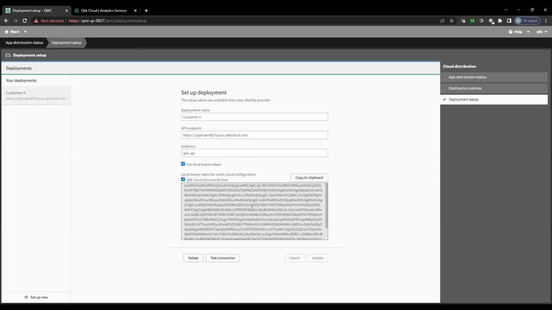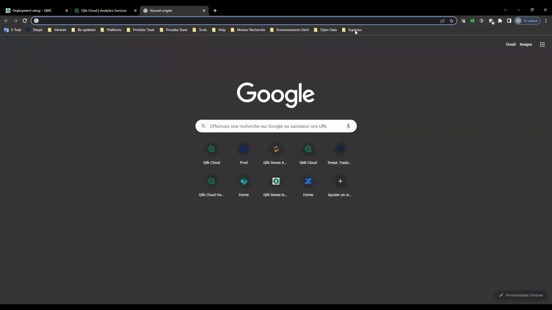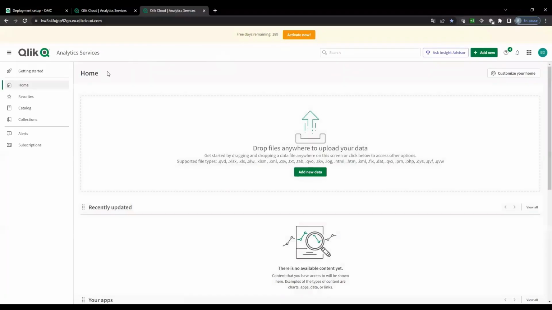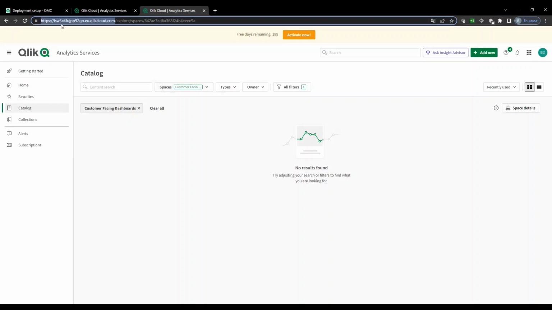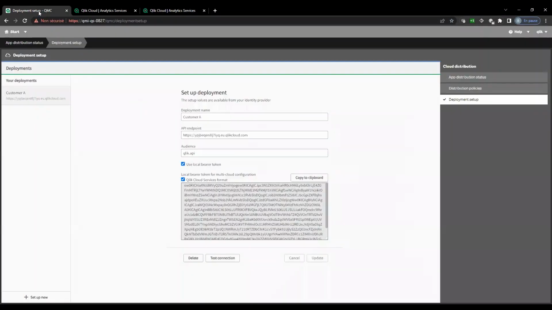So now I want to create a deployment to my customer B tenant. I will open my customer B tenant to get the address of the tenant. Note that the tenant is totally empty for the moment. I have nothing in the catalog, only one space, which is a managed space, customer-facing dashboard. We will use it to store and to publish the dashboard. So I copy the URL and I go back to my QMC.